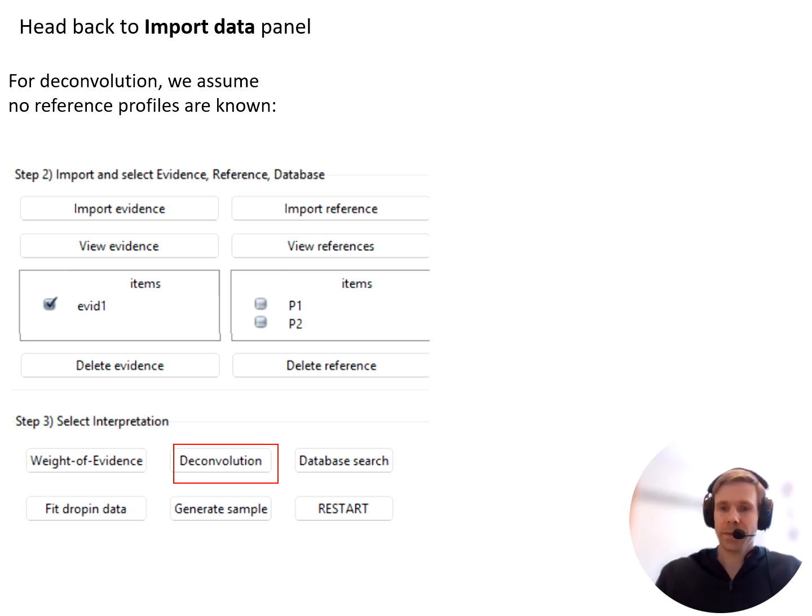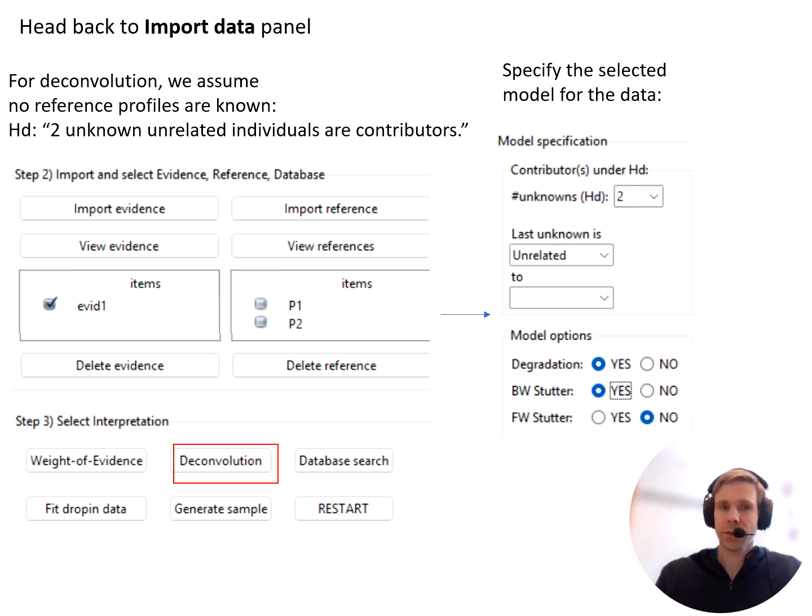So we will specify the following hypothesis: that two unknown unrelated individuals are contributors. We'll do that under the model specification panel. To get to this panel, you will have to click the deconvolution button. If this button is deactivated, this is because the easy mode is turned on in the settings.